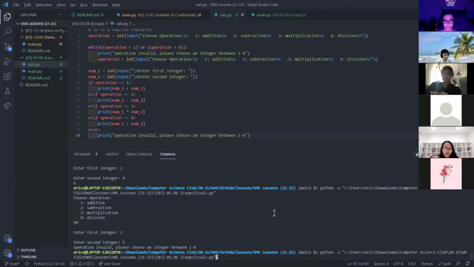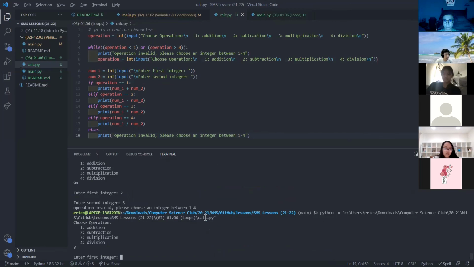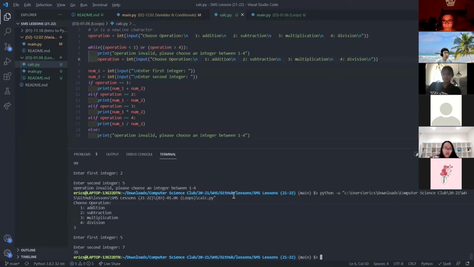So now if we run the code, you'll see it looks normal, choose operation. Let's say we choose 3. Nothing happens. And the reason why nothing happens is because if we check the while loop, is 3 less than 1? It's not less than 1. Is 3 greater than 4? It's not greater than 4. So this Boolean here is false. And this while loop never gets run. And it asks us for the first 2 numbers, and we can do 5 and 7 again, and it gives us 35.